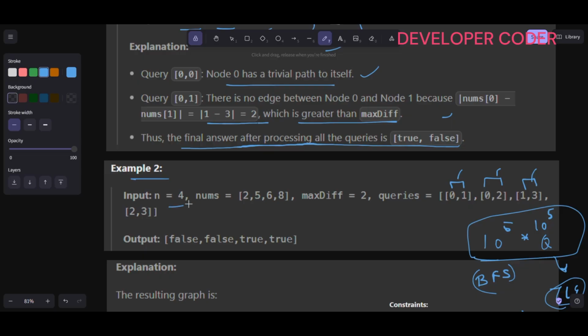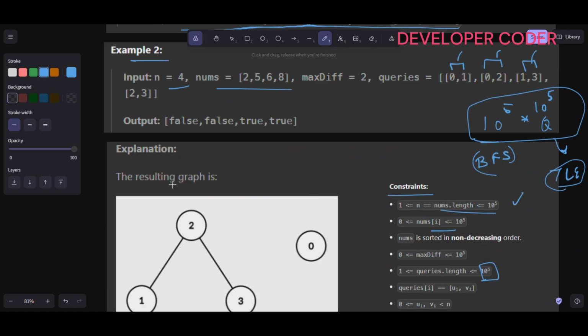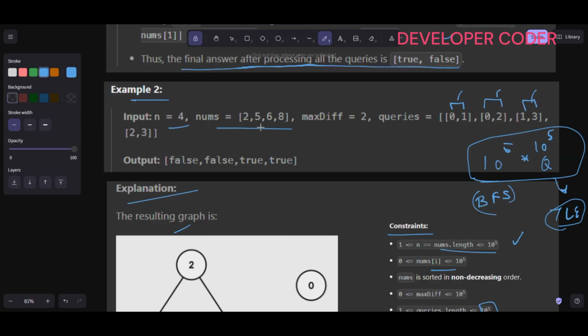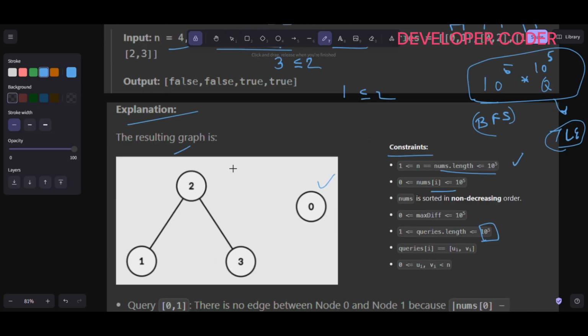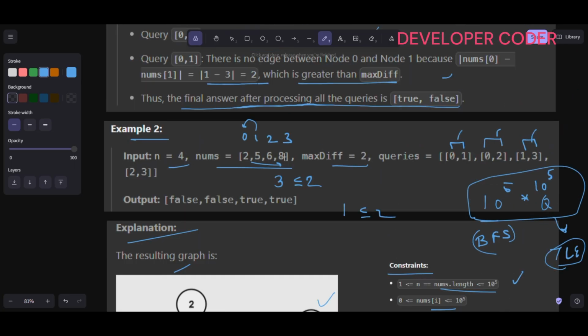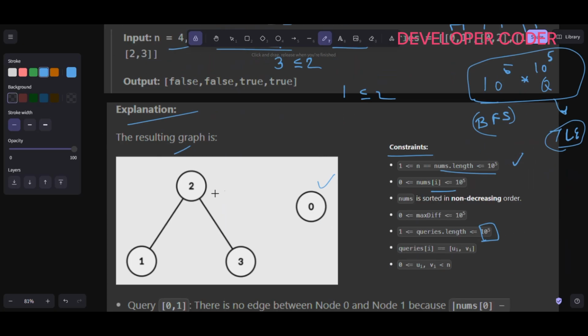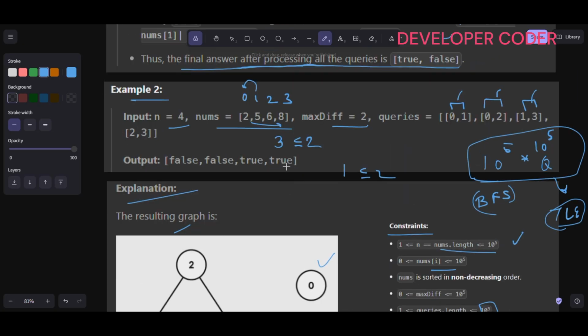Here n is equal to 4 and nums is 2 5 6 8. So let's draw the graph. We have nodes 0, 1, 2 and 3. Max difference is 2. 5 minus 2 is 3, and 3 is not less than or equal to my max difference, so there is no connection with 0. These values are already in increasing order, right? 5 and 6 there is a connection, the value is 1, which is less than or equal to 2, yes. So between 1 and 2 there is one connection. Same way 6 to 8 there is one connection between 2 and 3.